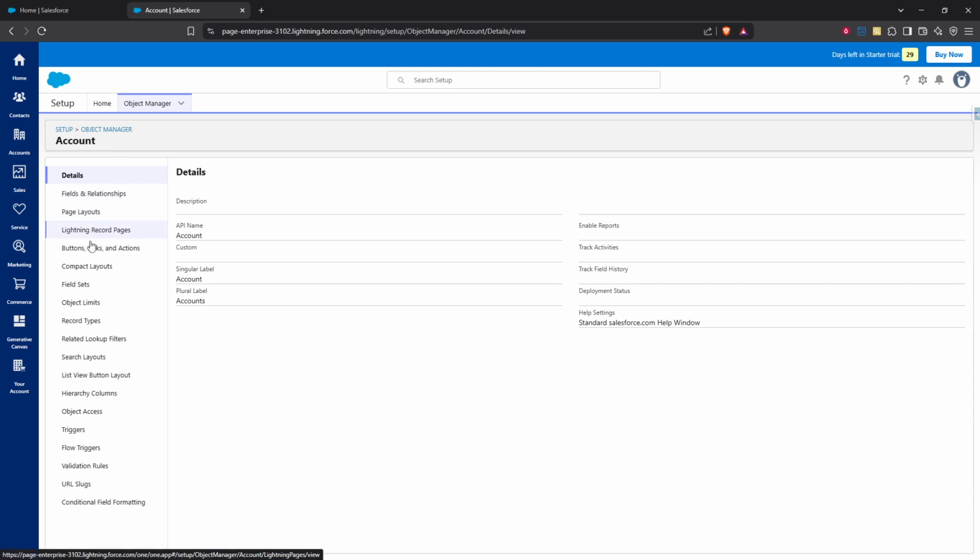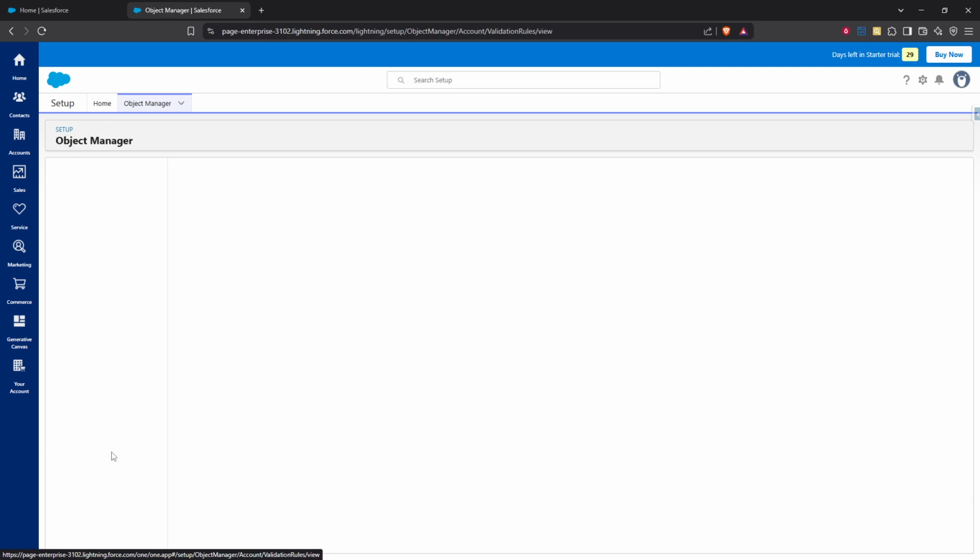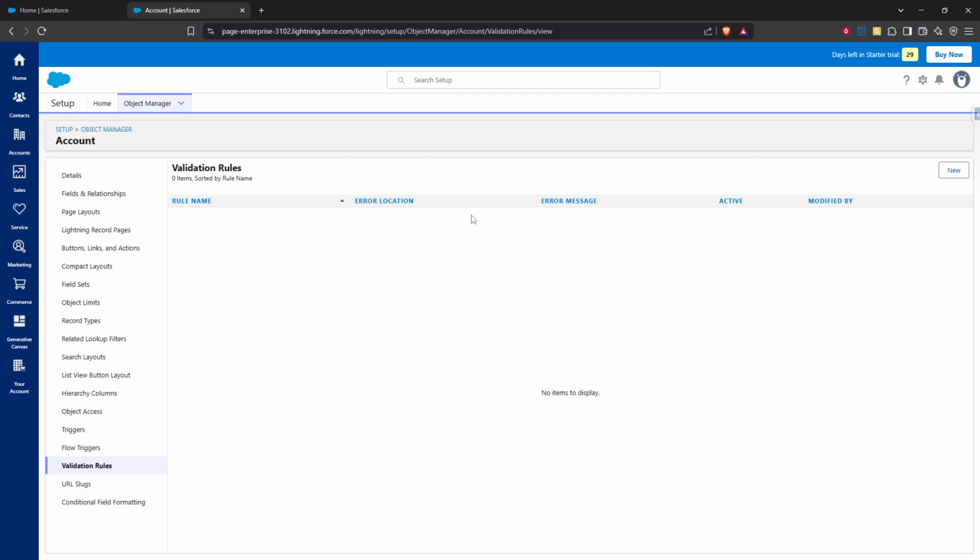Once you've selected an object, you'll land on its detail page. Here, take a look at the left-hand navigation menu and find the link labeled Validation Rules. By clicking on this link, you're heading into the section where all existing validation rules for the selected object reside. To create a new rule, simply click the New button.